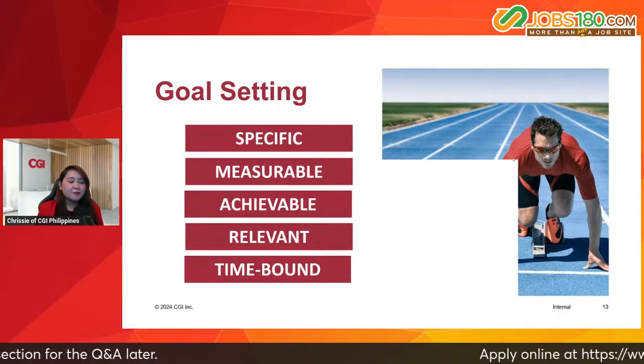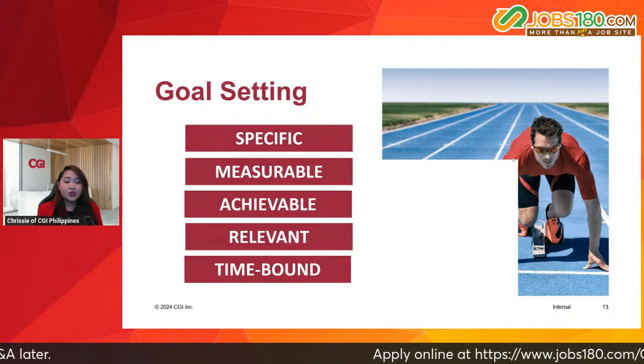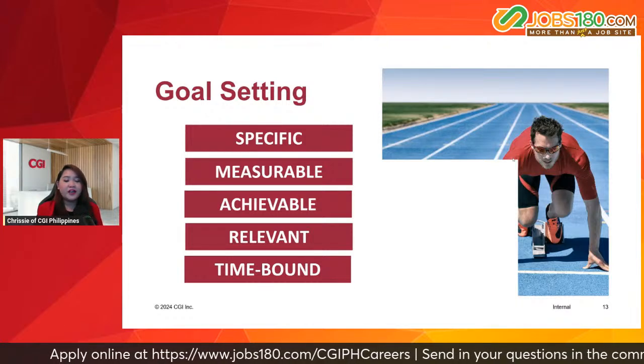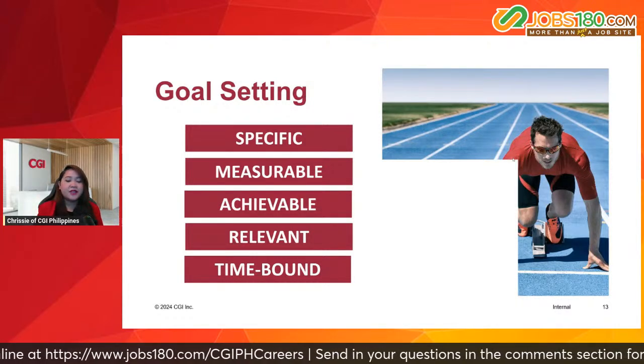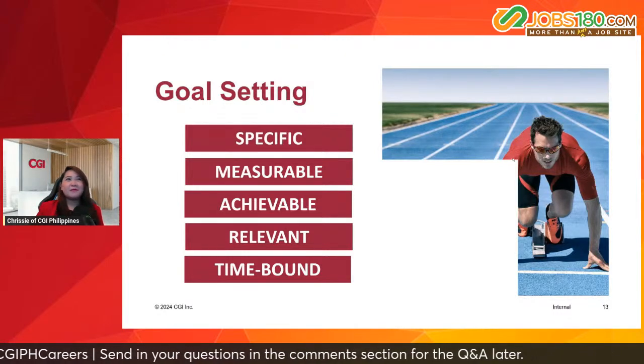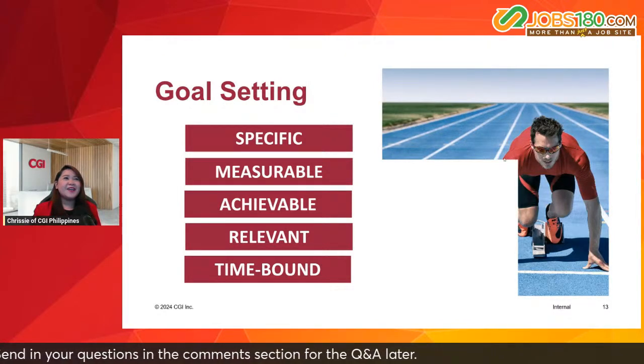Now, applying the SMART criteria ensures that your goals are well defined, feasible, and aligned with your overarching aspirations, increasing the likelihood of success. So please remember these 5 words. So set SMART goals.